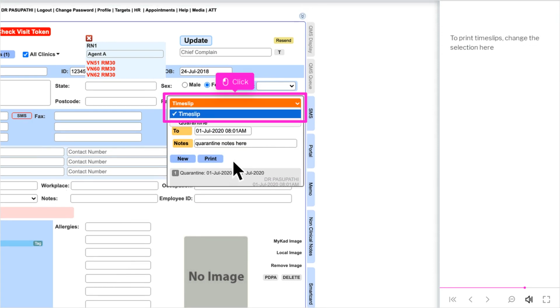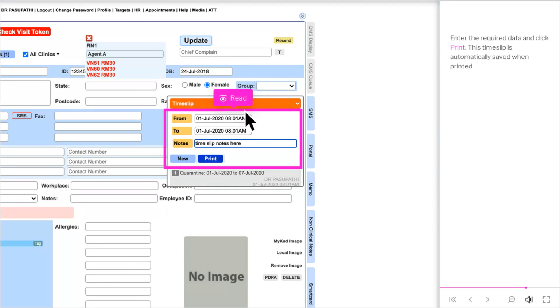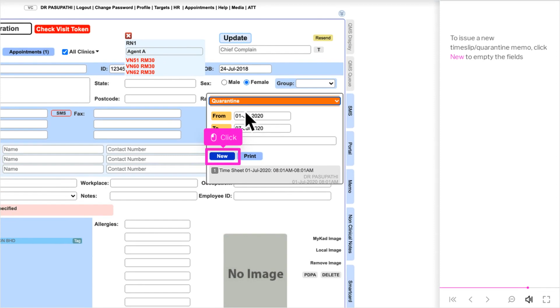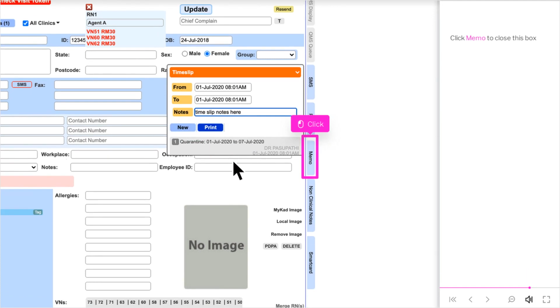To print time slips, change the selection here. Enter the required data and click Print. This time slip is automatically saved when printed. To issue a new time slip/quarantine memo, click New to empty the fields. Click Memo to close this box.